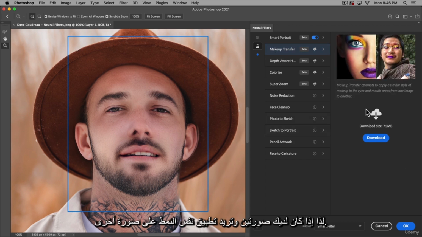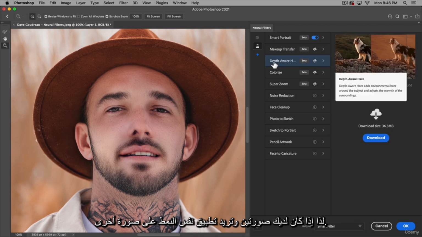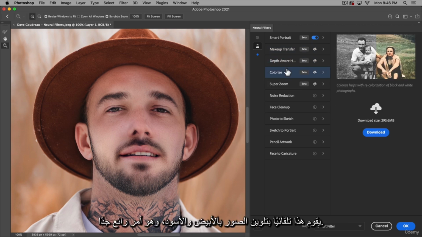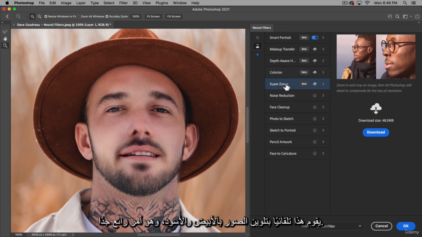Makeup transfer, so if you have 2 images and you want to just apply the same style to another one. Depth awareness, haze, colorize. This automatically colorizes black and white photos, which is pretty cool. Super zoom. It sort of increases the resolution of images. This is something I'm super interested in. So all kinds of cool stuff.